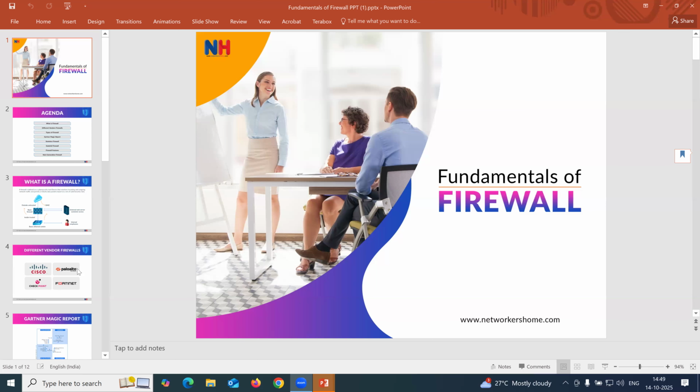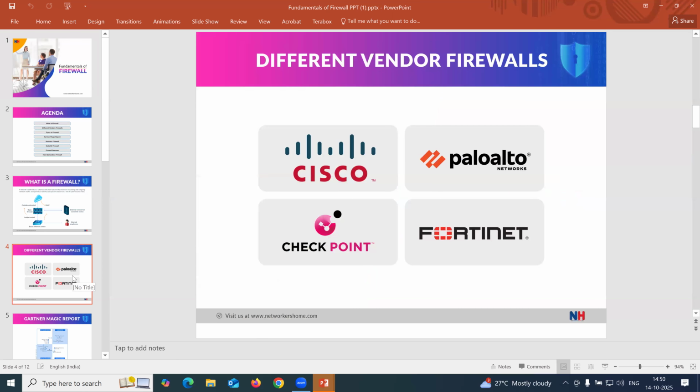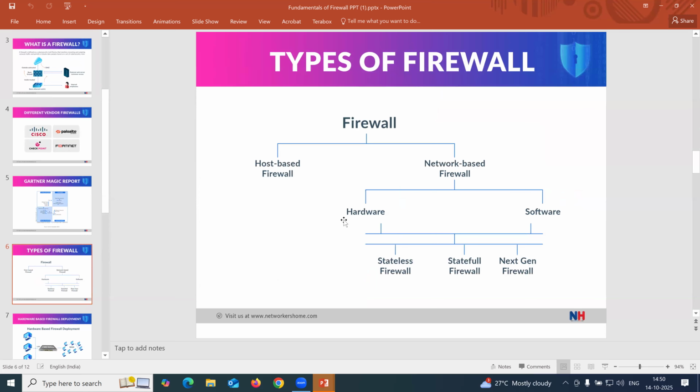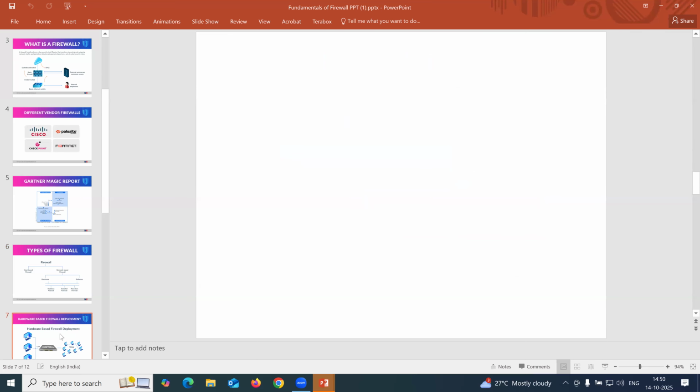Okay. Every day in our classes, we'll have some revision of whatever we have covered. I discussed the topmost firewalls, the Gartner Magic Quadrant report, types of firewall, and I had given you a task: what is a stateless firewall, a stateful firewall, and a next generation firewall? These were the tasks. So let me start.